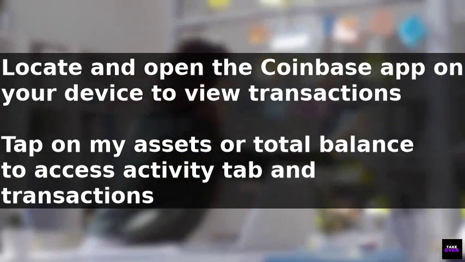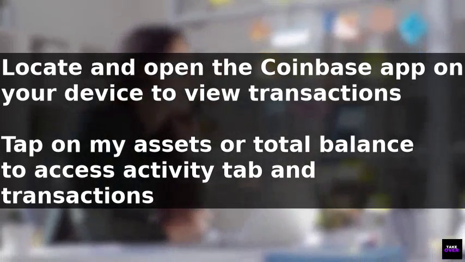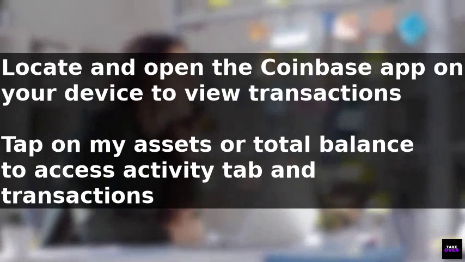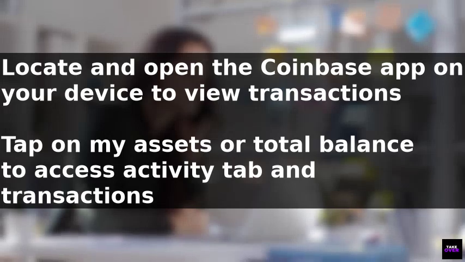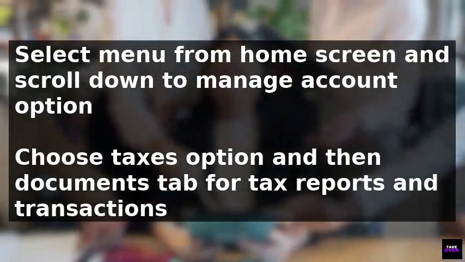From the home screen, you can view all transactions by tapping on My Assets or Total Balance, then selecting the Activity tab. Alternatively, you can access transactions through the Wallet option.